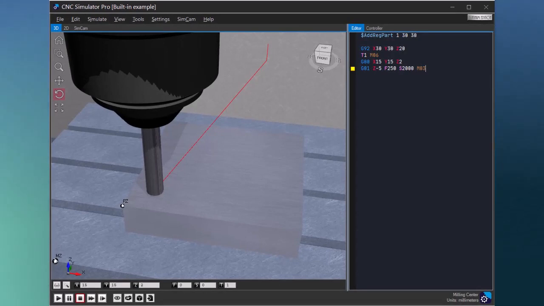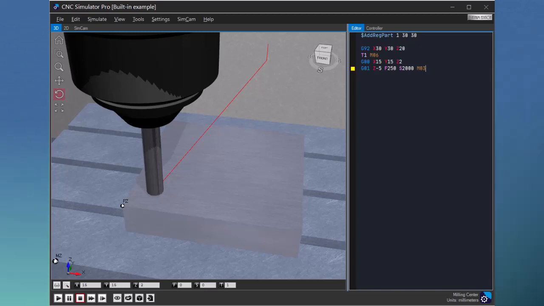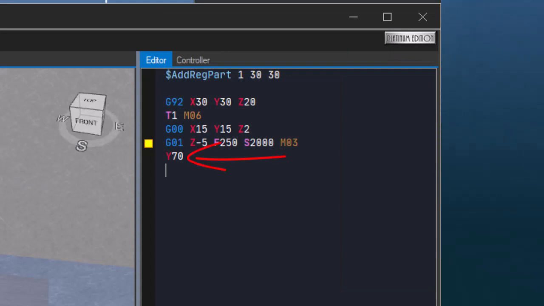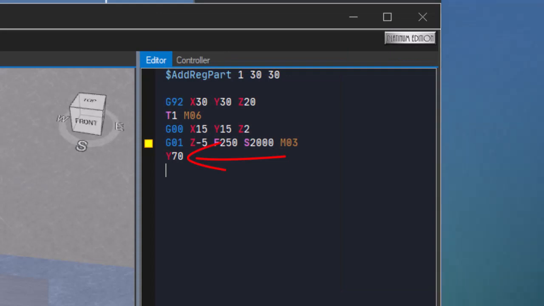Now we will move the mill to the start point of the arc. There is no need to type G01 in this block as the code is modal, meaning it will remember the G01 code from the previous block. Write Y70. From now on, feel free to click the play button at any time to check the simulation.